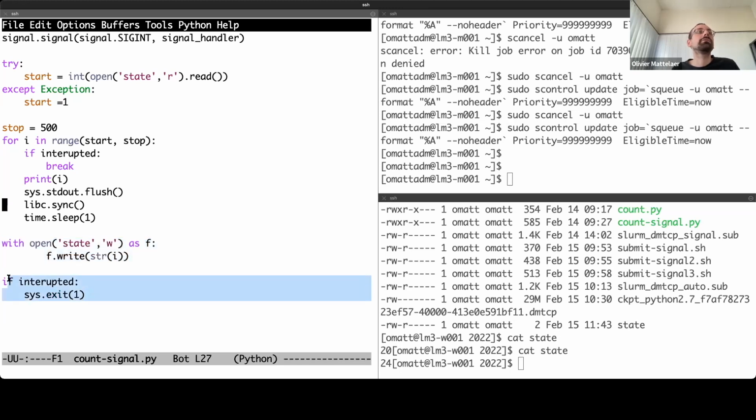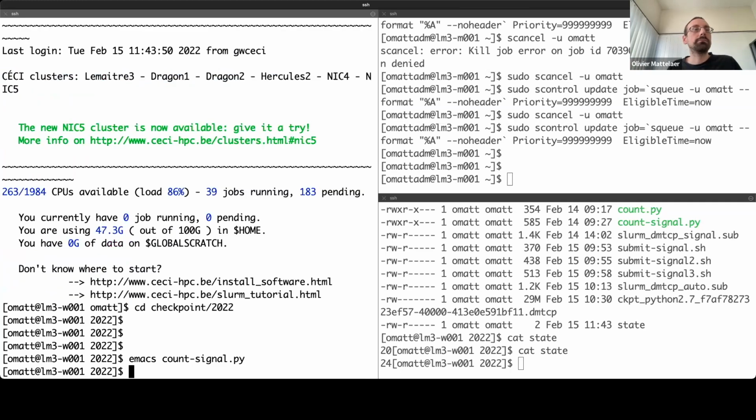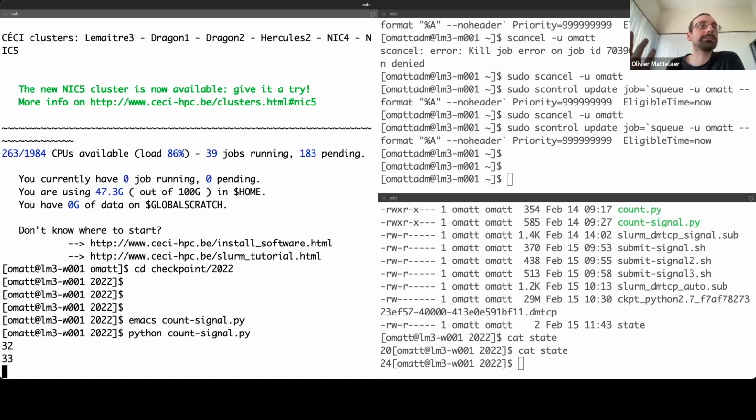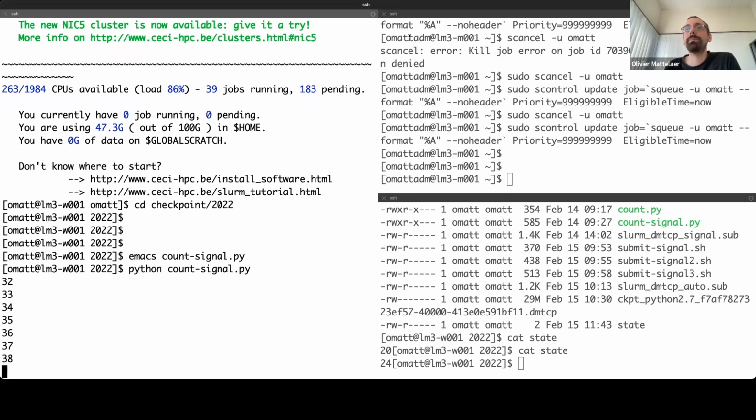And in order to have nice Bash output, if it was interrupted, we return an error code 1, just so that it's nice. And as before, if the file already exists, which will be our case now, we start to count from what the file says. So now if I run my program, I restart from the last step. So it was 32.